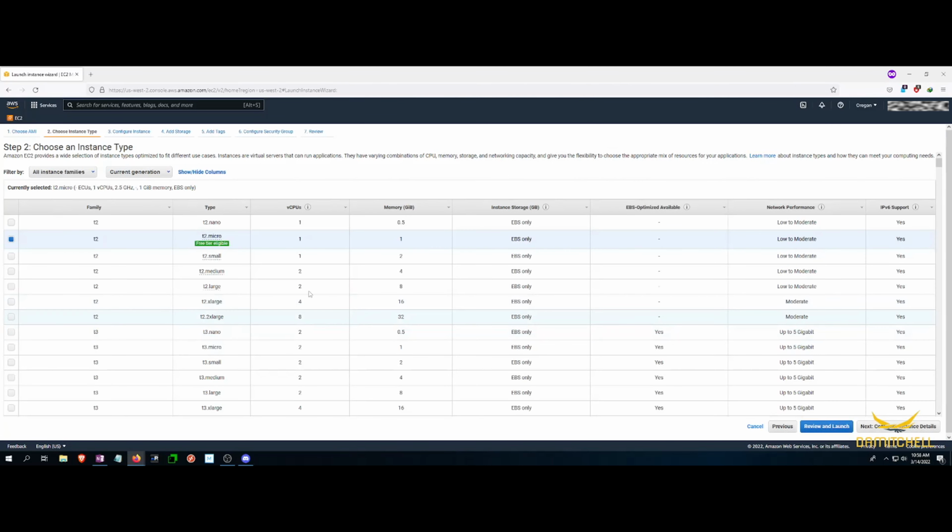If you're using free tier, you want to stick with T2 micro, because that's staying within free tier. What I'm going to do is select T3, because it gives you much better internet speeds. But if you are using this as a test lab and still using free tier, it's recommended that you stay in the T2 micro area. All right, so we're going to select the T3 micro.